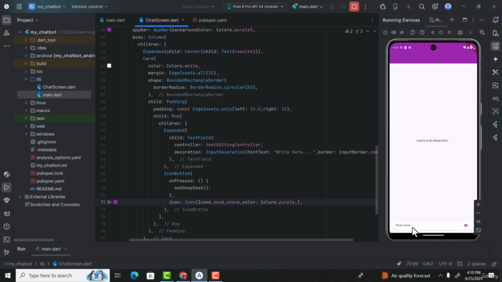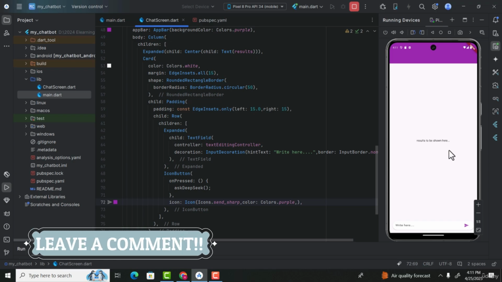So now after working on the GUI of this bottom bar, the next thing is building a professional chat application GUI where we are going to display our sent queries and the answers of DeepSeek just like a normal chat application, and we are going to do that inside our next lecture.